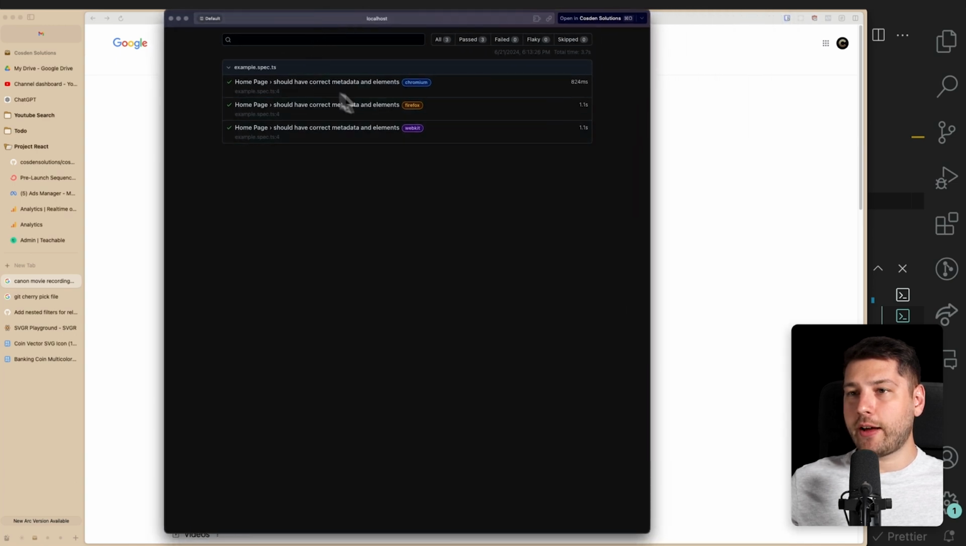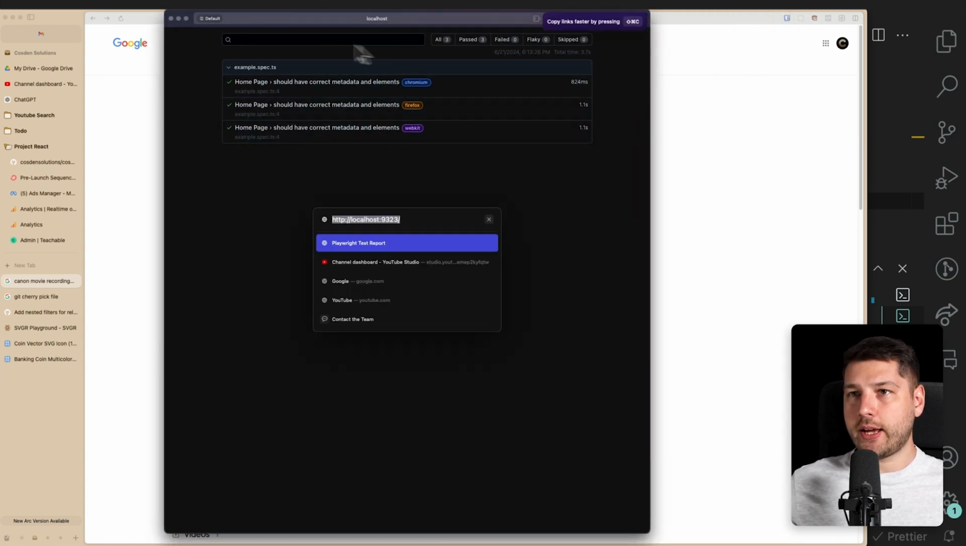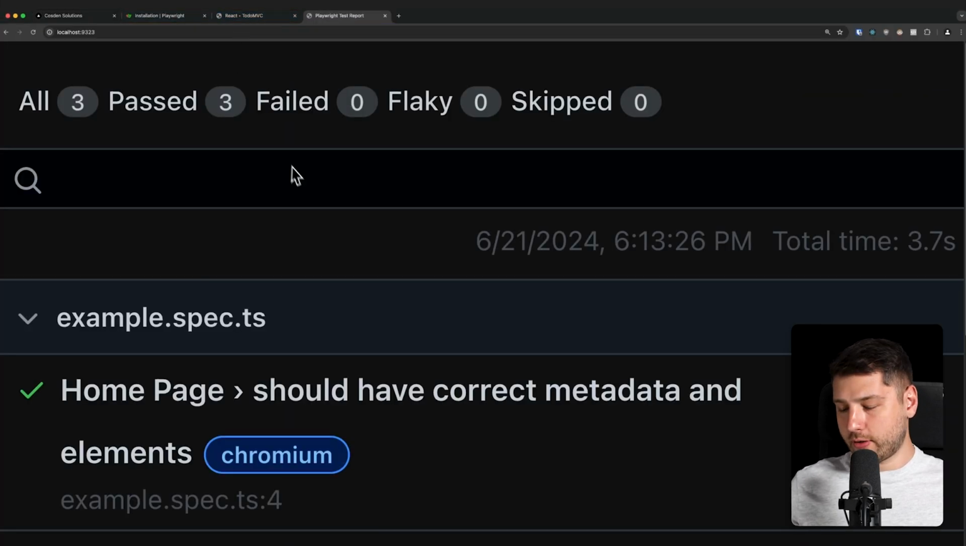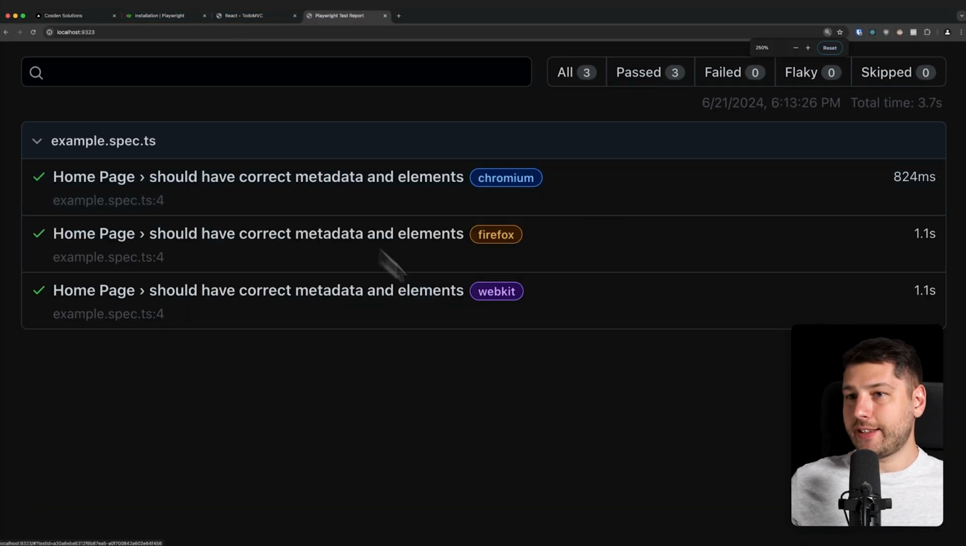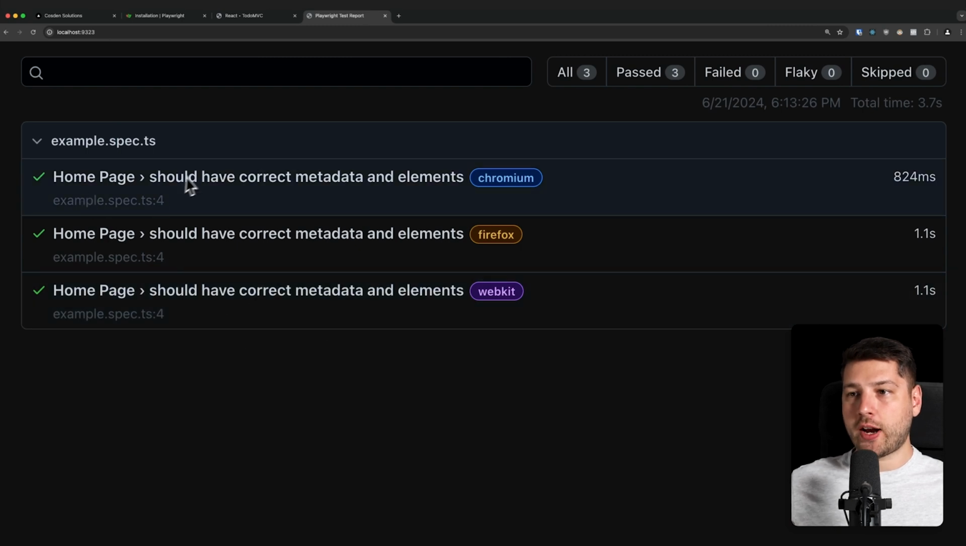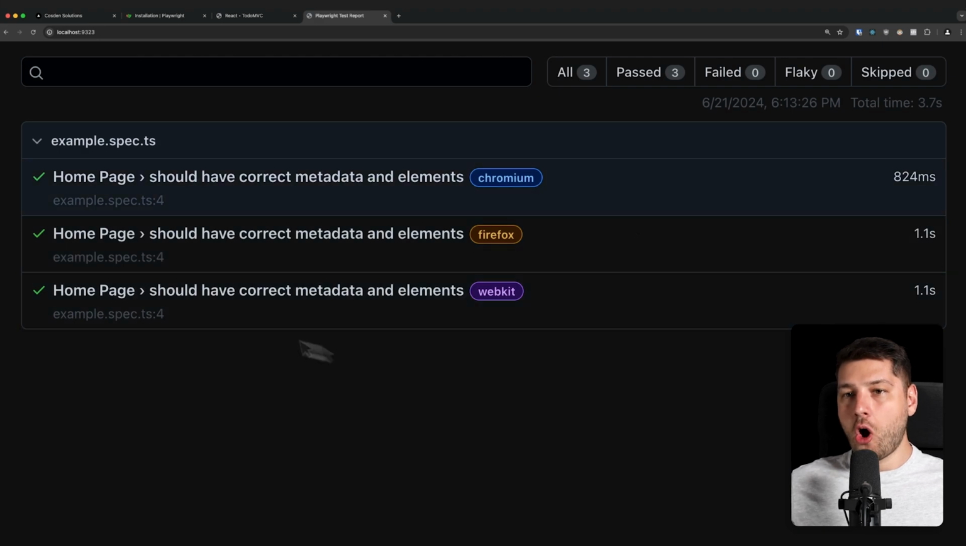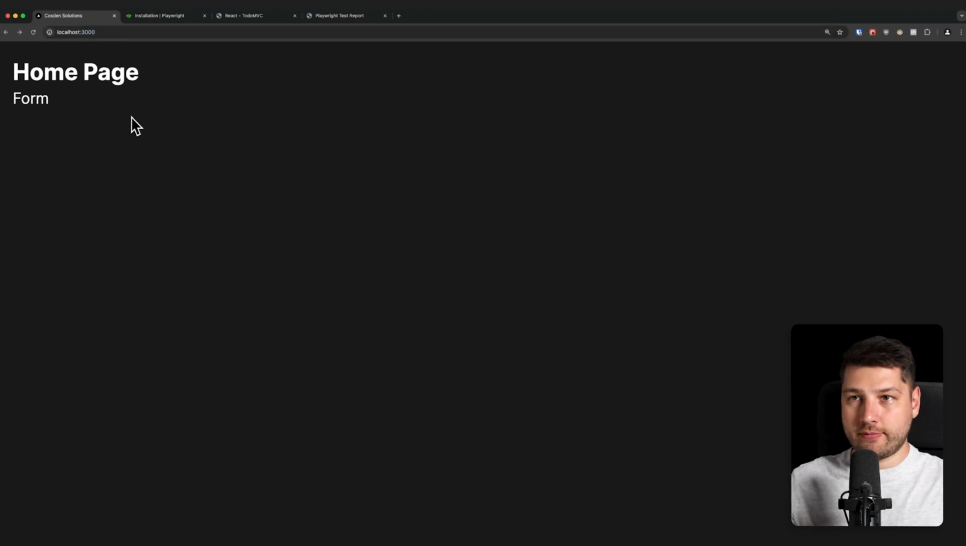And we can see that we have all of these tests over here actually running. Let me just copy this and then close it and go to Chrome because I like to film everything in Chrome. There we go. This is the actual report. So homepage should have correct metadata and elements. It ran on Chromium, it passed. On Firefox, it passed. On WebKit, it passed. All of these different tests pass, and we're making sure that our application at least has the correct title over here, which it does. This passes.